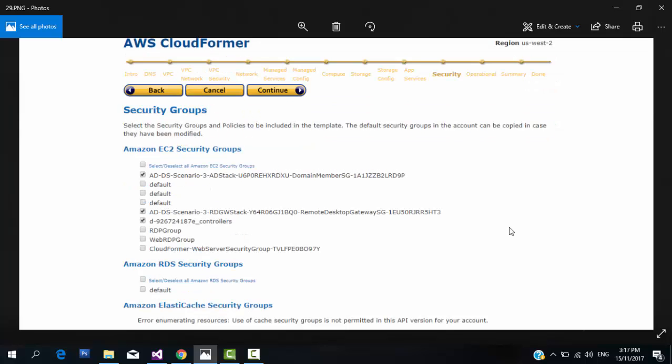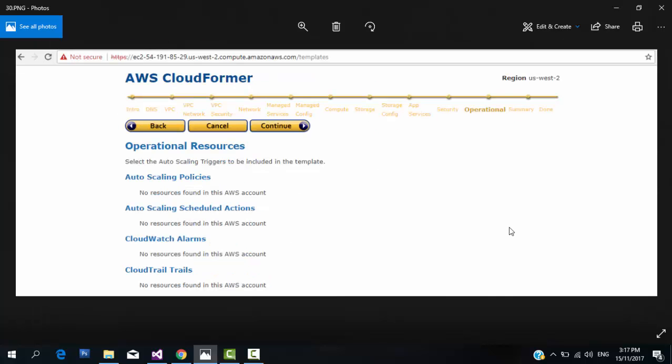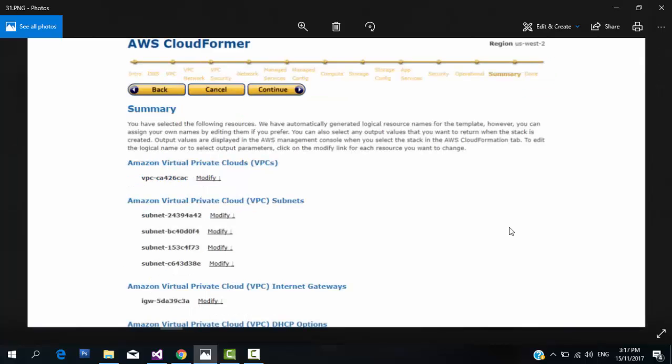Then security, it shows the security groups you have in your AWS account. I just selected 3 of the security groups related to my ADDS, so that I can make the template for my ADDS. Just go to the next option, operational. If you have any operational resources, you can select them from here. Next one is the summary, which shows all the services you selected in the previous steps.